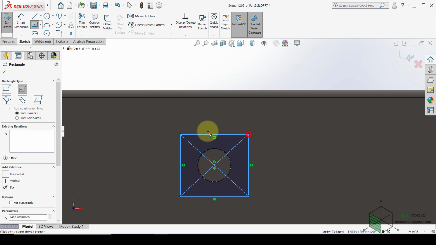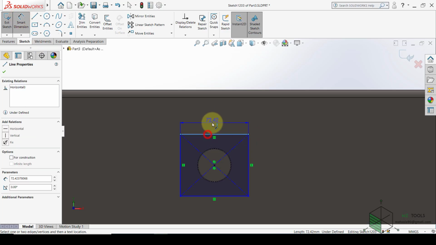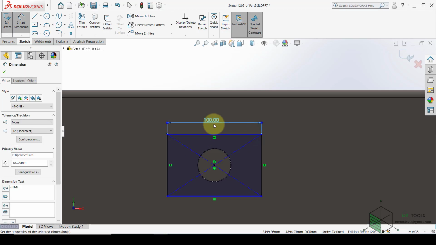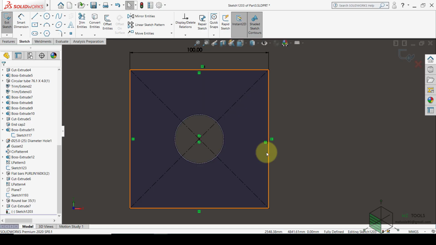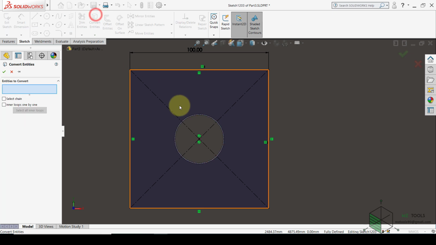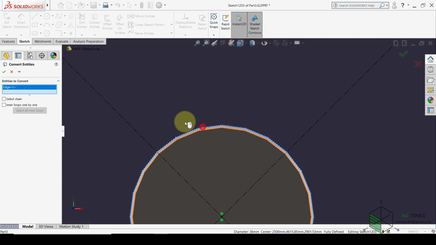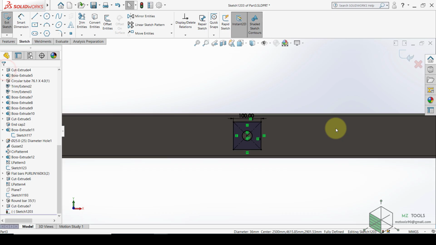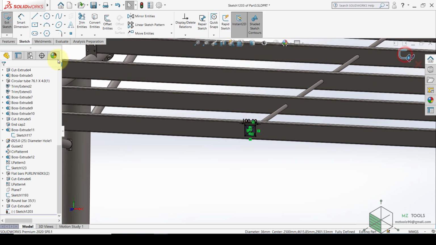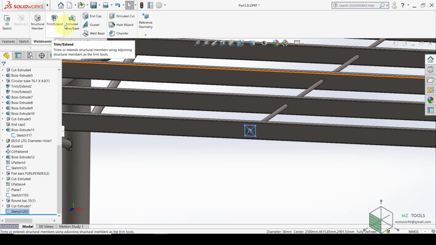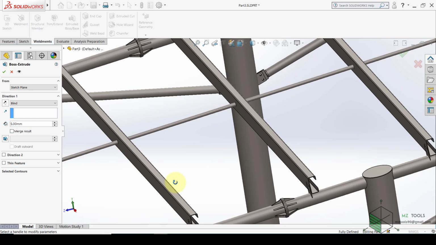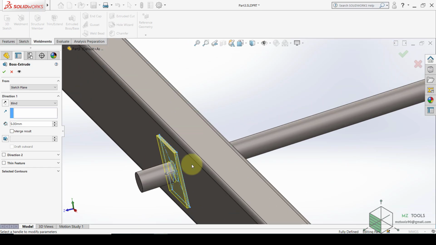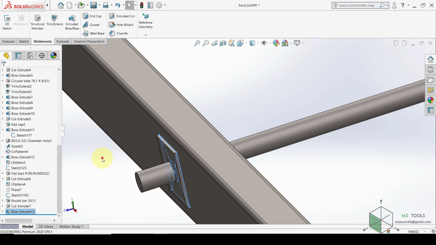and draw a square. Set this to be 100, and then set these to be equal. And then select Convert Entities and convert the outer circle, and then extrude this and let the thickness be 5 mm and make sure to have it this way, then hit OK. Now the washer and the nut can be installed here.